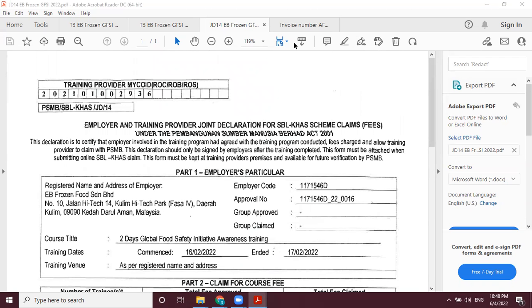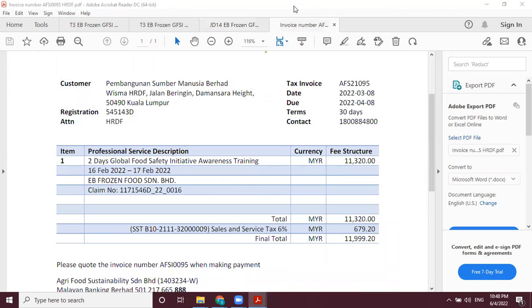The third document is the invoice. Okay, invoice, there's some format that you need to follow. Over here, you need to list down the original fee, and then the service tax 6% if you are eligible, and then the final total. Also don't forget the cost name, the date when it happened, the name of the company, and the claim number.